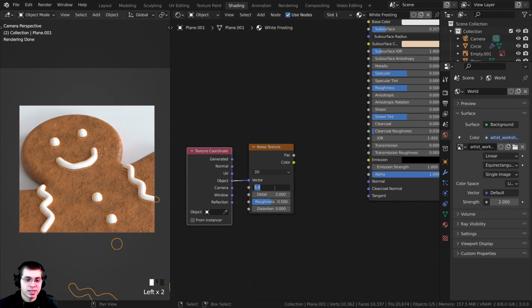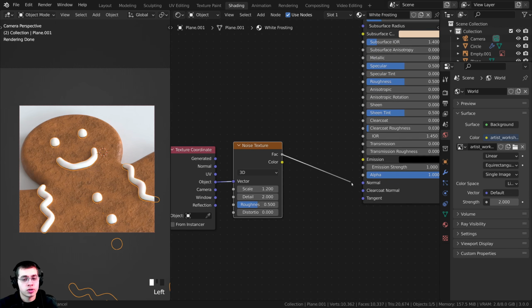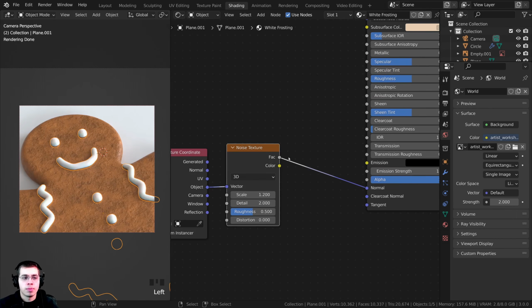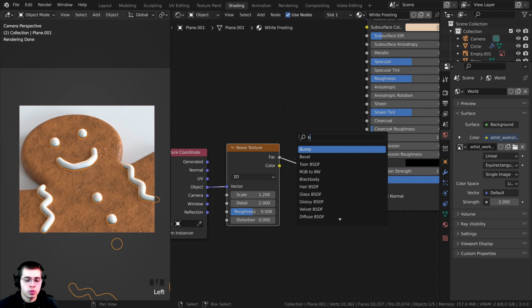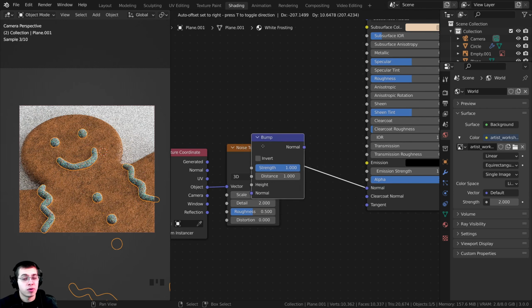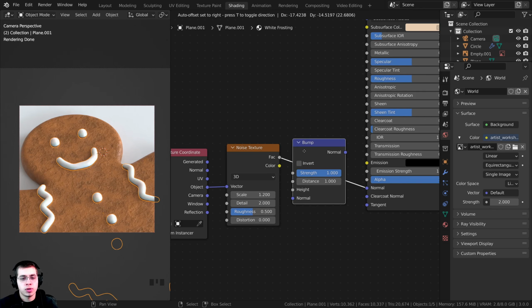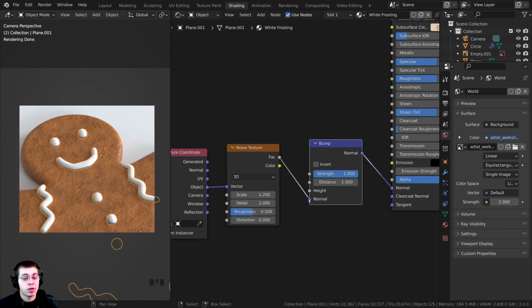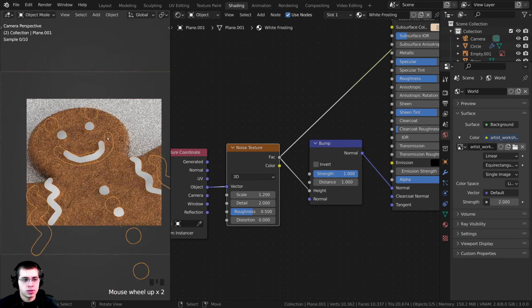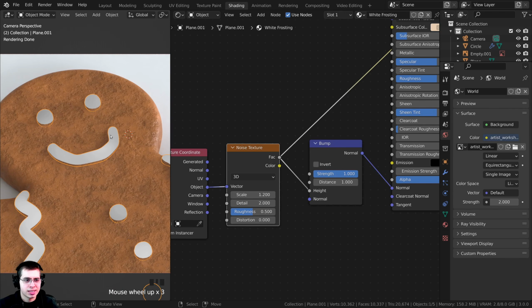So I want to change the scale on this to a 1.2, and then I want to plug the factor up to the normal to give it some bump. But I need to press Shift A, and I need to search for a bump node so that we can convert this to normal data. So I'll add the bump node in, and I'm just going to drop it right here, and then I want the factor to be going into the height. So now if I Control Shift and click on this, you can see it is subtle, but it's just adding a tiny little bit of bump.